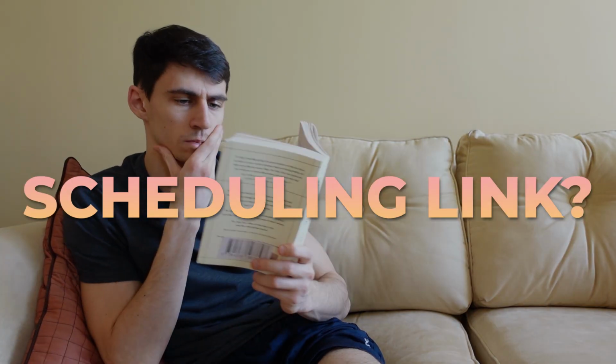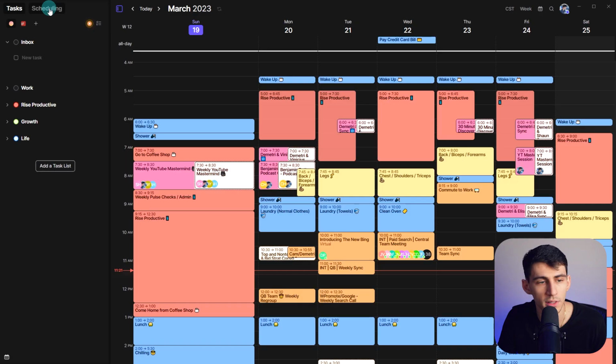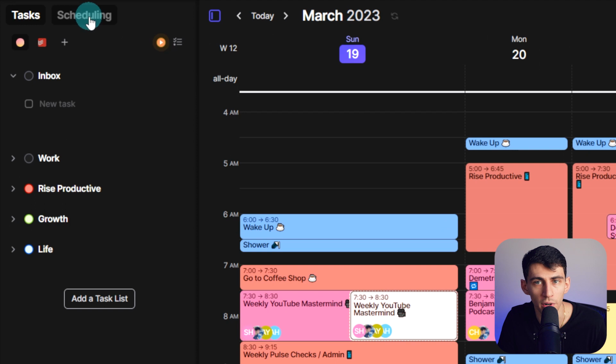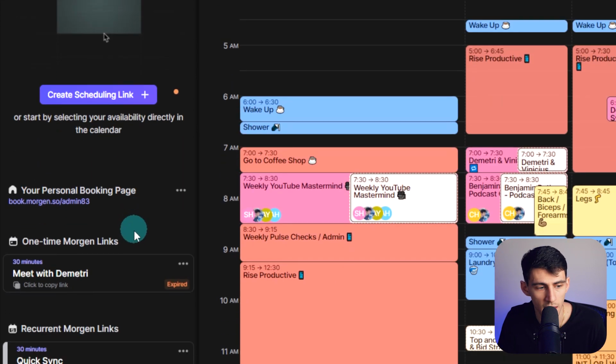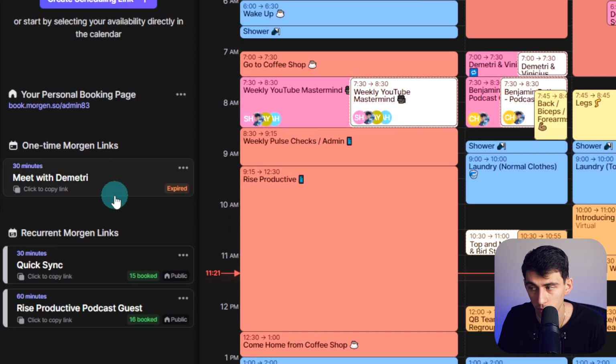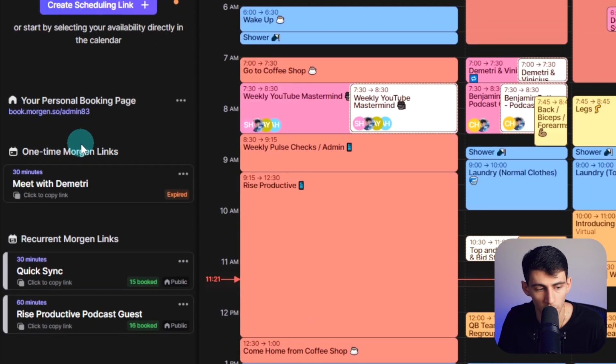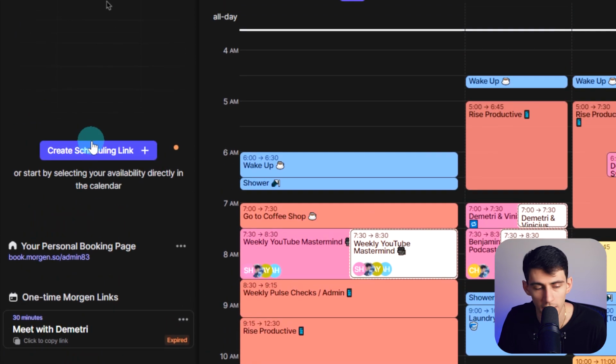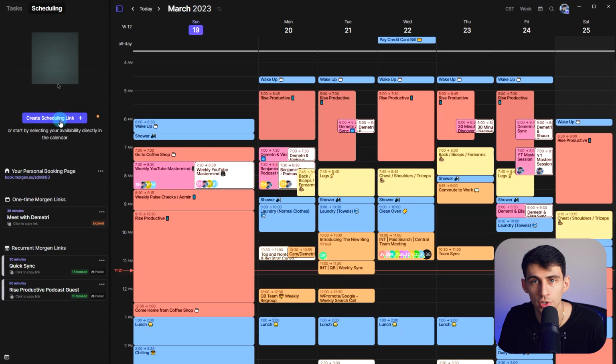So first things first, a lot of people in general don't know what a scheduling link is. If we go to the top left of the Morgen calendar right here and press scheduling, you'll notice that there is a section here for personal booking pages, recurrent Morgen links, one-time links, and then even something right here that shows create scheduling link. So a one-time Morgen link is essentially a quick link that can be used when somebody wants to set up a meeting time with you.